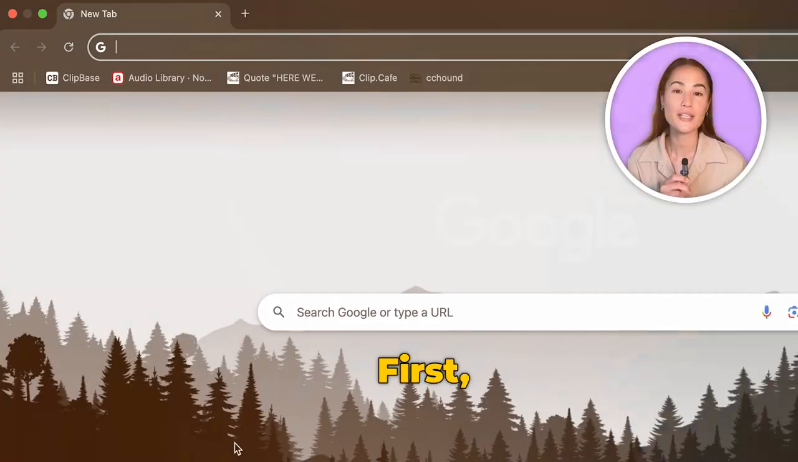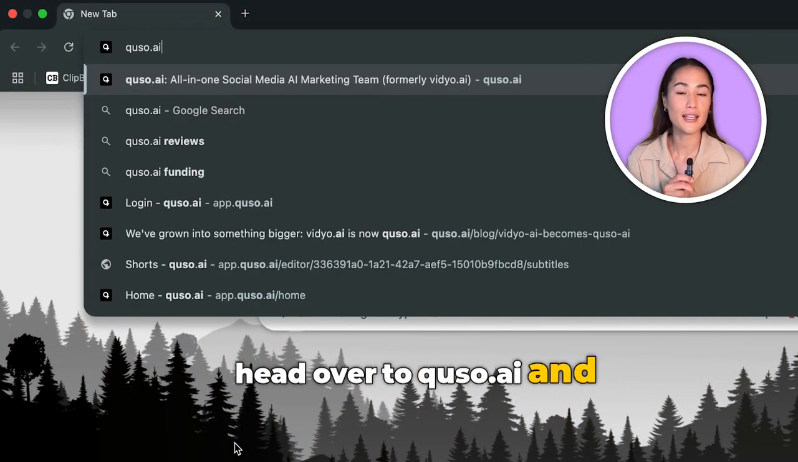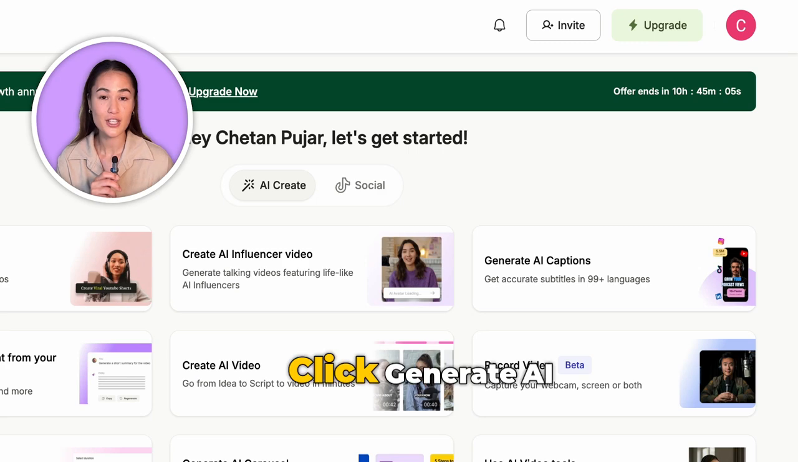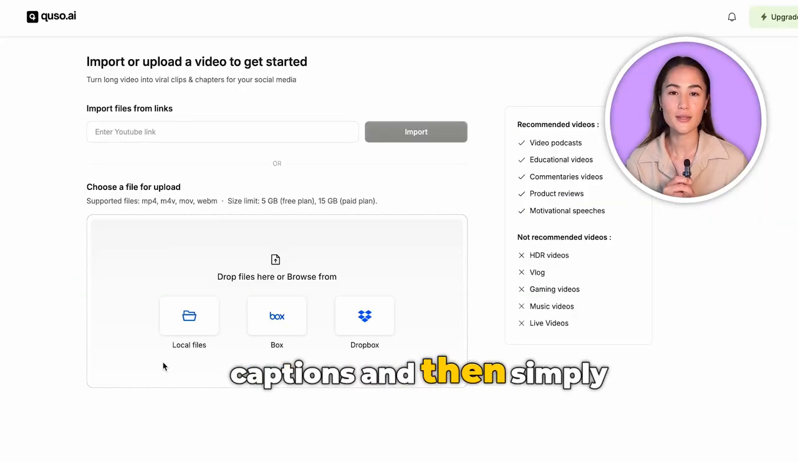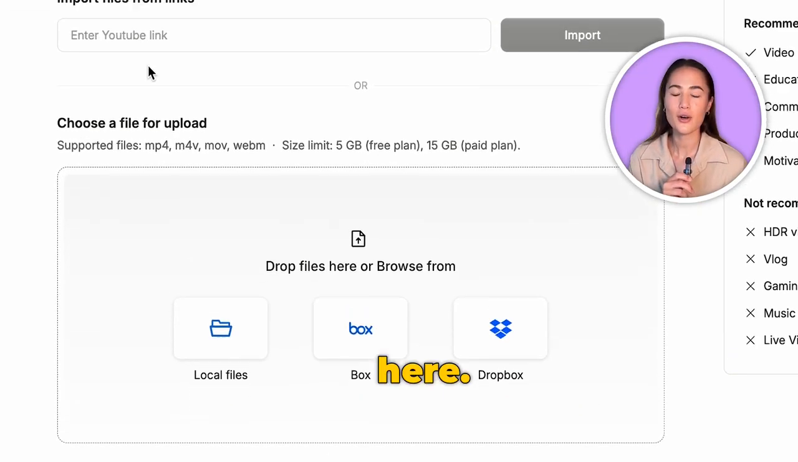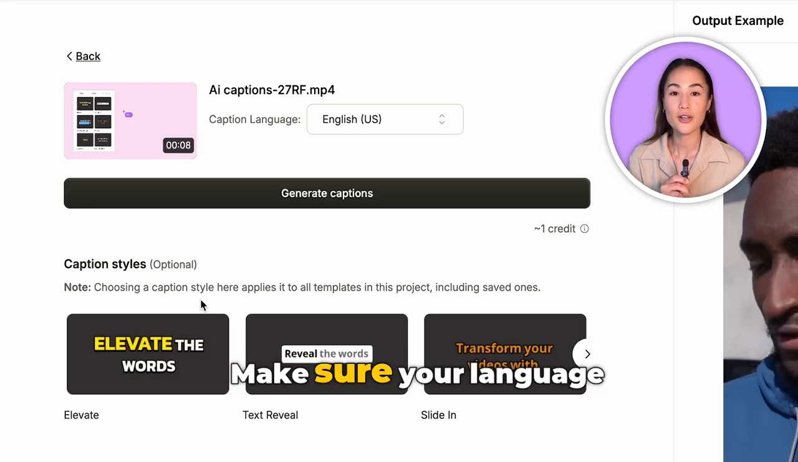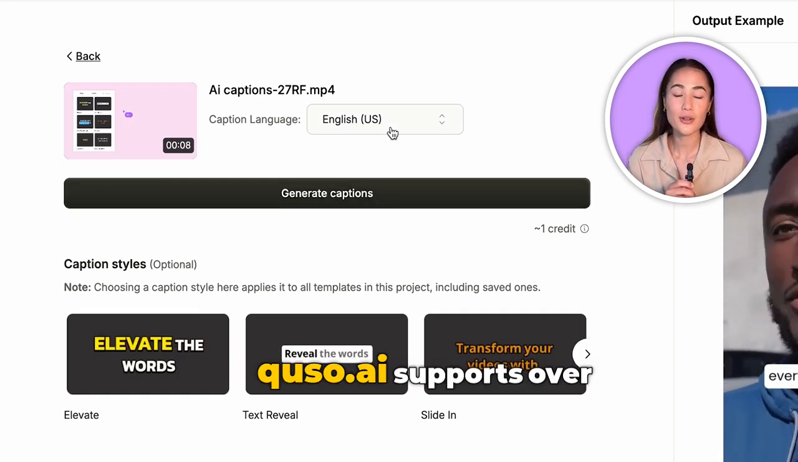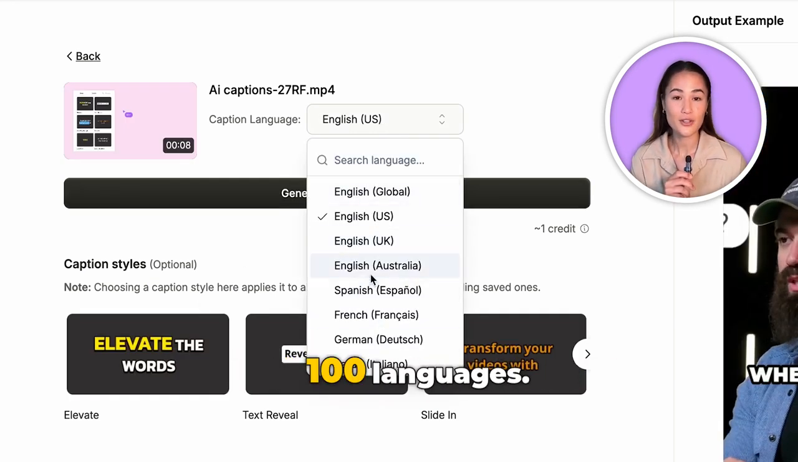Let's dive in. First, head over to quso.ai and log into your account. Click Generate AI Captions, and then simply drag and drop your video here or paste your YouTube link. Make sure your language is set correctly. quso.ai supports over 100 languages.